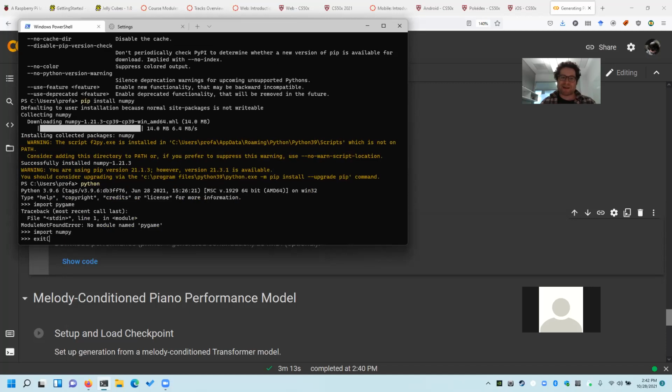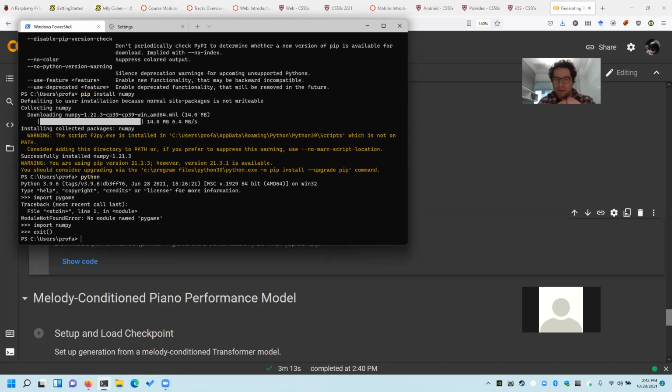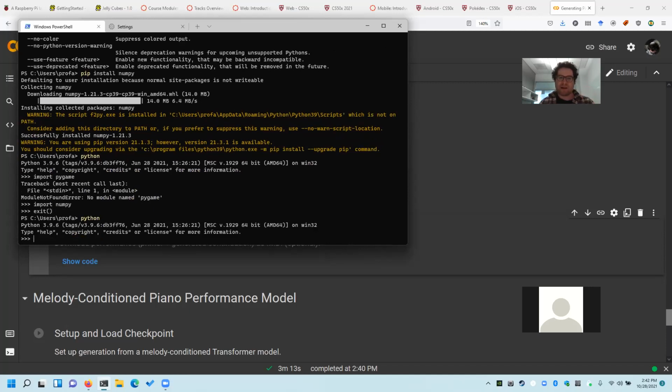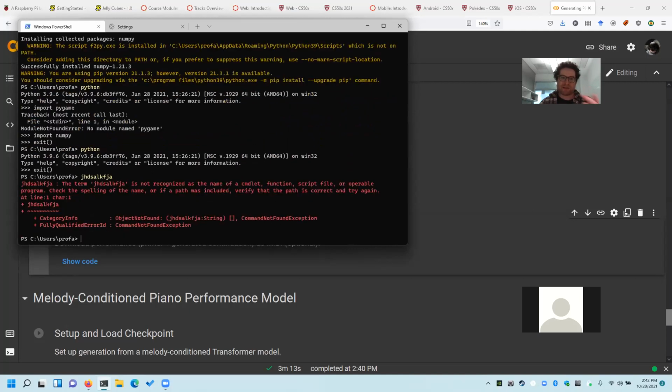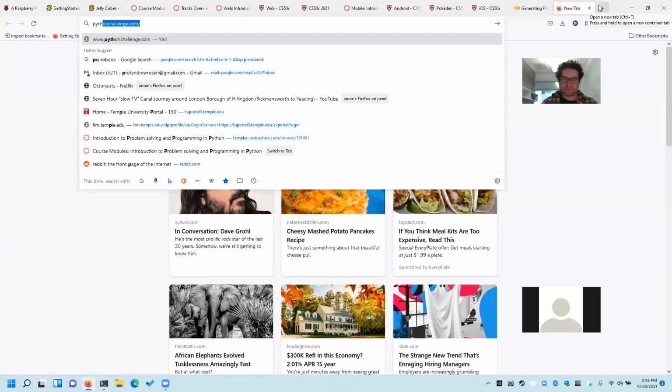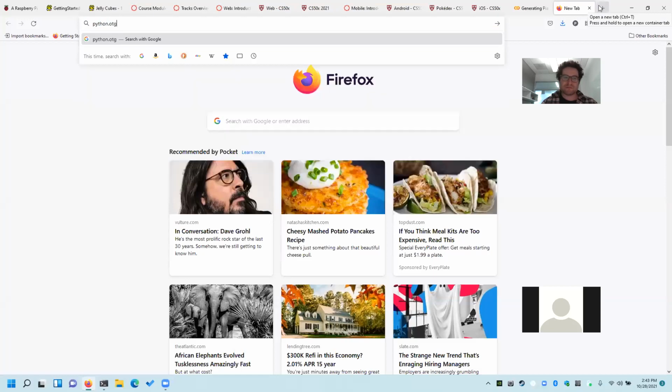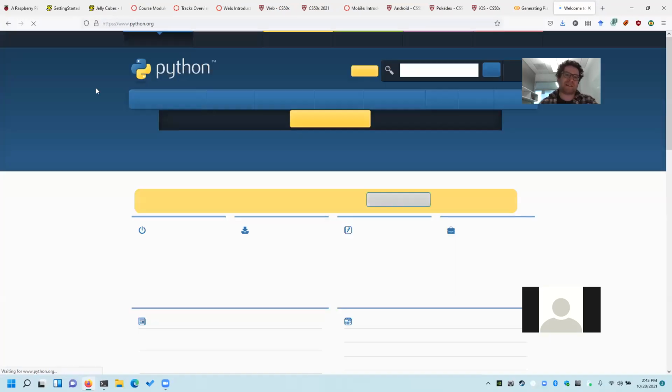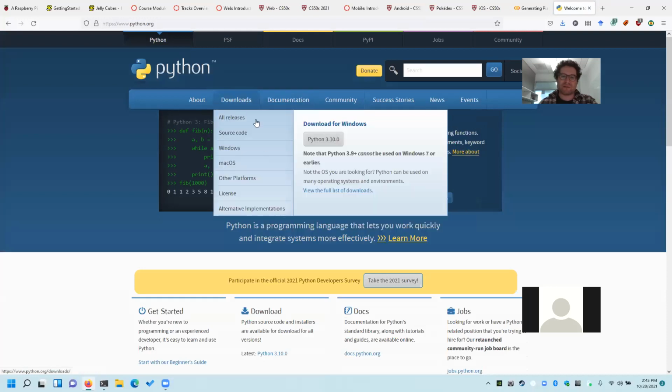pip gets installed with Python. So you don't install pip. If on the other hand, you try running Python on your terminal and you don't get this, instead you get something that looks like this, it's not recognized as a command, then what you've got to do is go to python.org and re-download Python, because it's the easiest way.